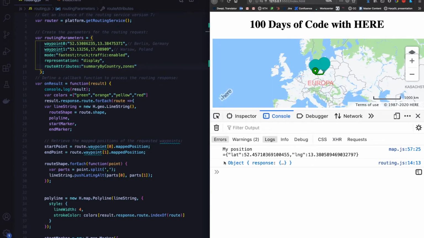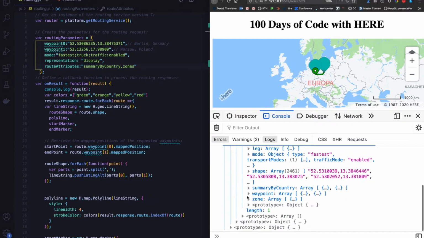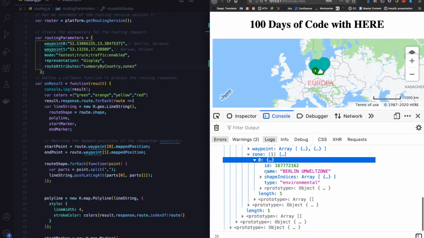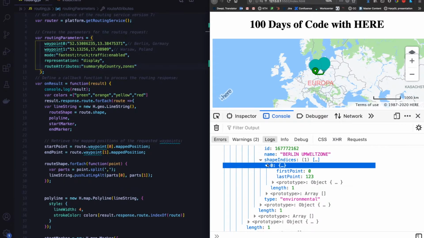Now if you save this, you'll see you have the route, the summary by country, and then the zones. This says this was the Berlin Umwelt zone, which is a type of environmental zone which has restrictions depending on whether your vehicle is a car or truck, what kind of load it is carrying, or what kind of restrictions certain vehicles have. In this way, you can get zones from the route that you are going to follow. And that was it for day 72.